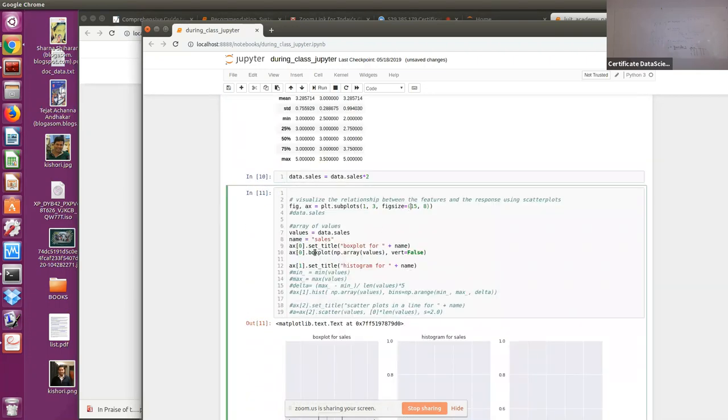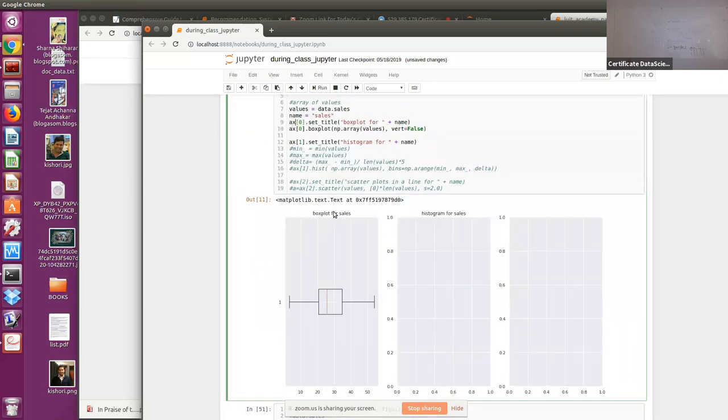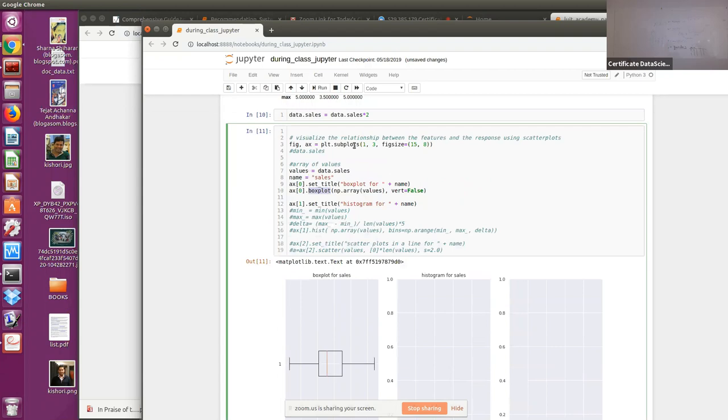Data.sales, and I'm saying this is the box plot for sales. The 0 means the first one, and this is the title. Box plot is a statistical function that is built into this system, this kind of plot. Where is this plot? PLP.